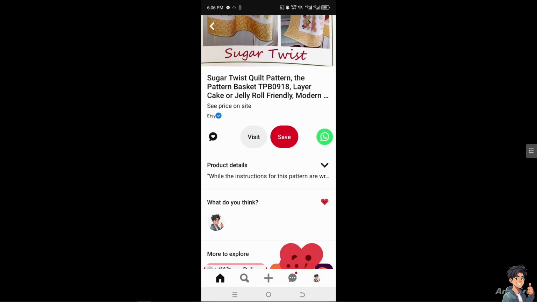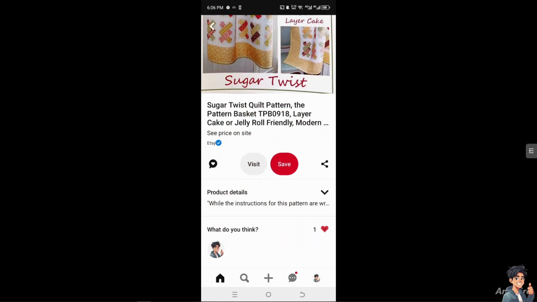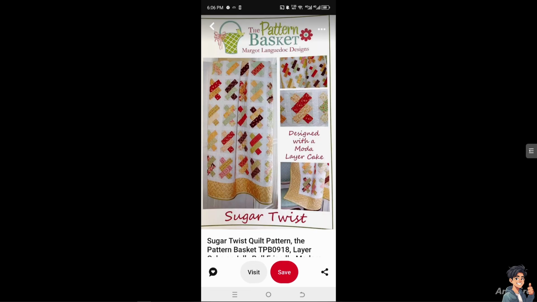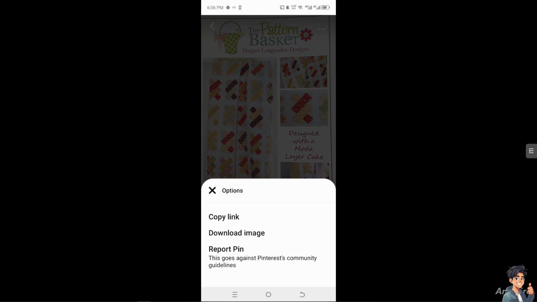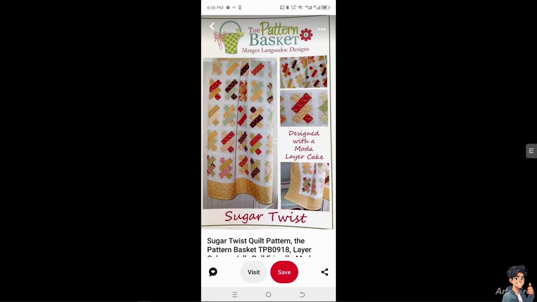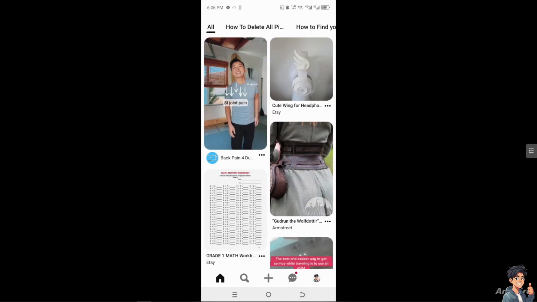Basically, you can simply click on it, and you can have the option on the upper right corner to report pin, download image, and copy link. So there's a lot that you can explore.